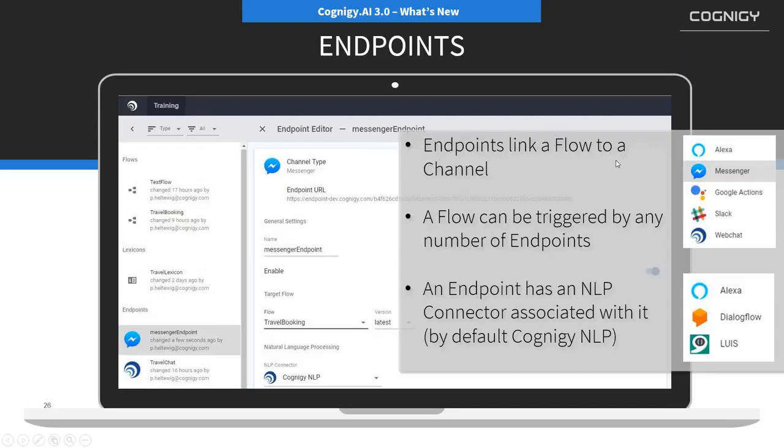essentially. A flow can be triggered by any number of endpoints. So it's not like, okay, we're building a flow that can only be used from Alexa. No, you can use this flow from anywhere, from any number of endpoints. And of course, you're specifying the NLP connector, and by default, that's Cognigy.